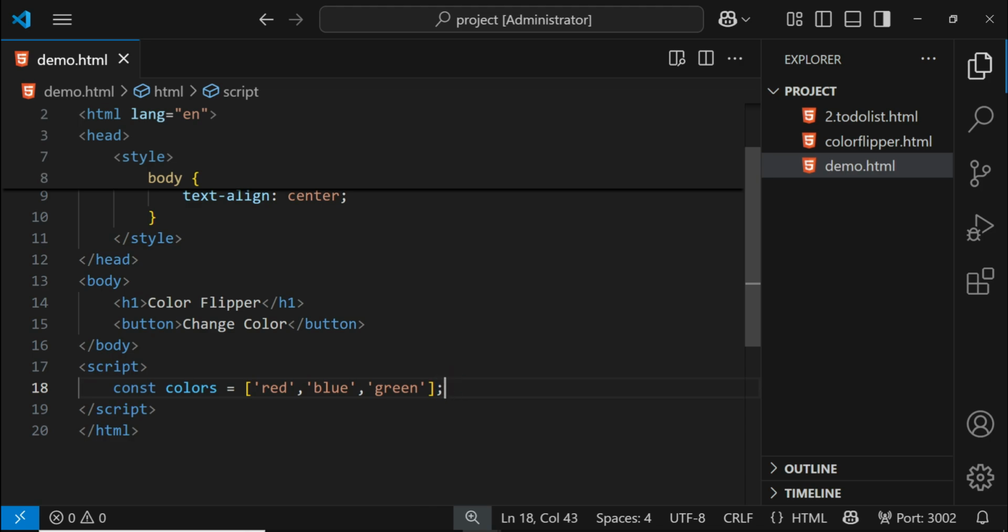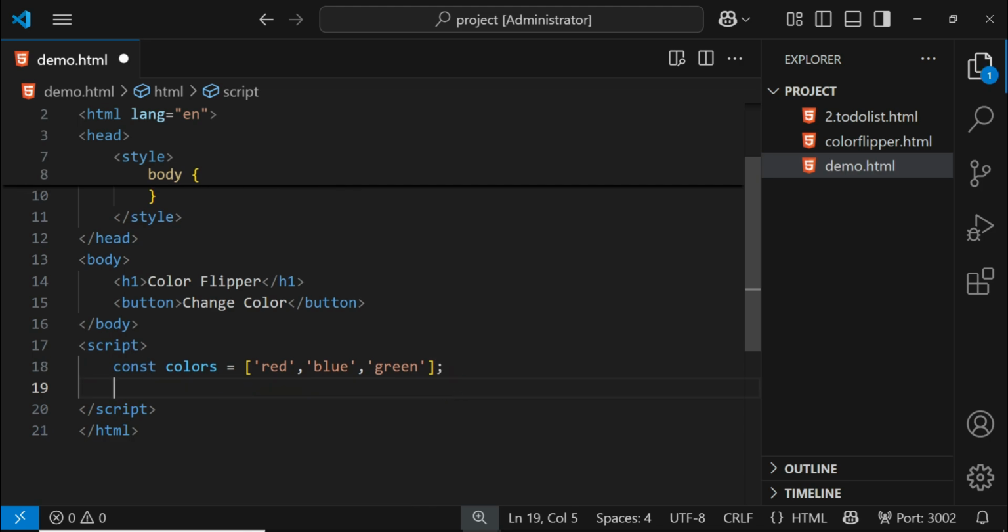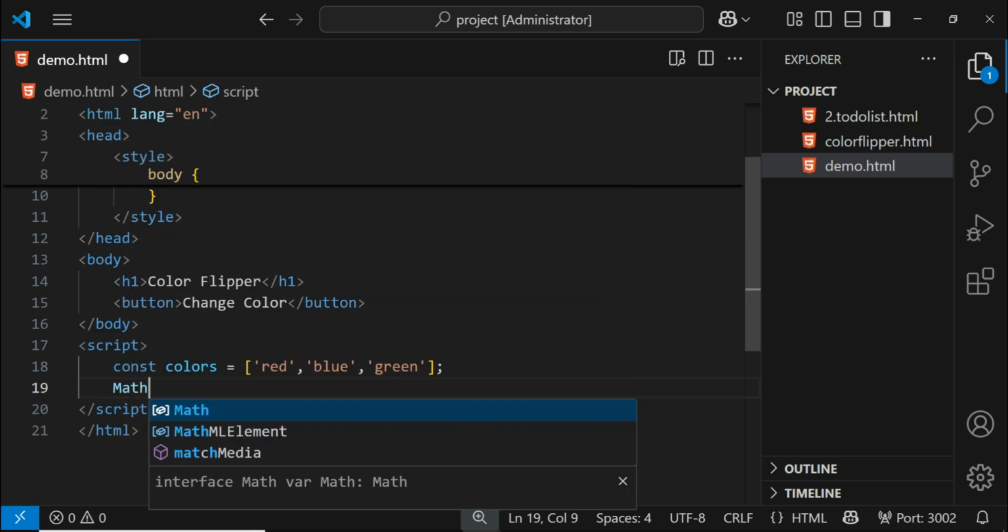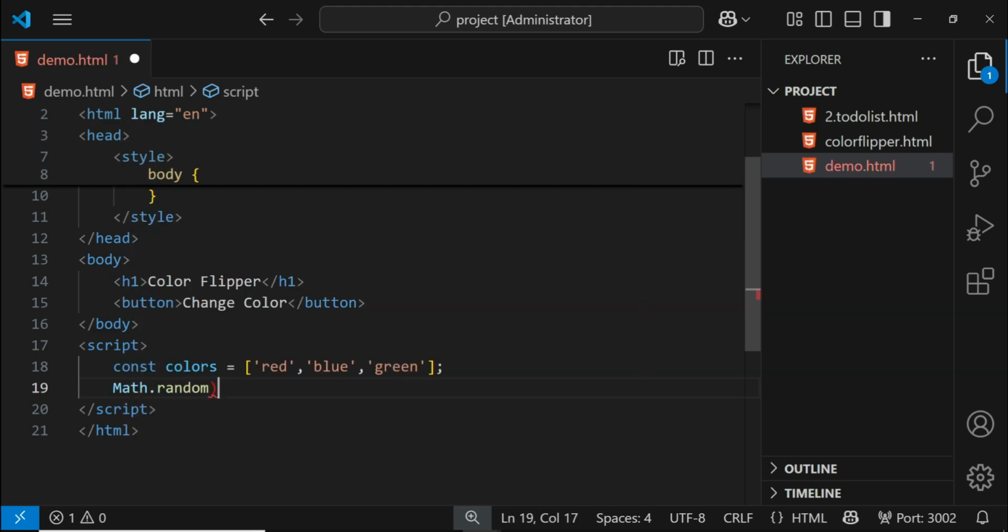Okay, now what we have to do is put this color randomly. If I click on the change color button, we have to get a random color from here. And in JavaScript, if we have to get a random color or random anything, we use one very simple thing, that is Math.random. What it does is it actually prints a number between 0 and 1 randomly. So let's see. Okay, let's write it as const random.